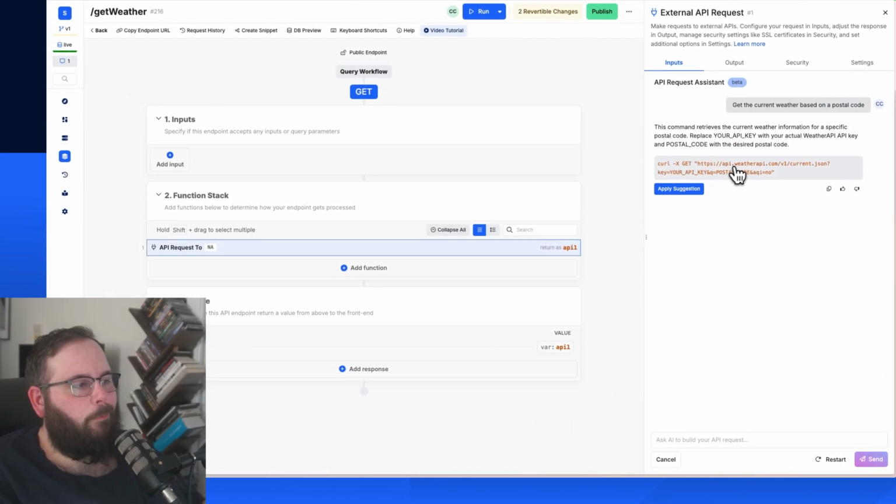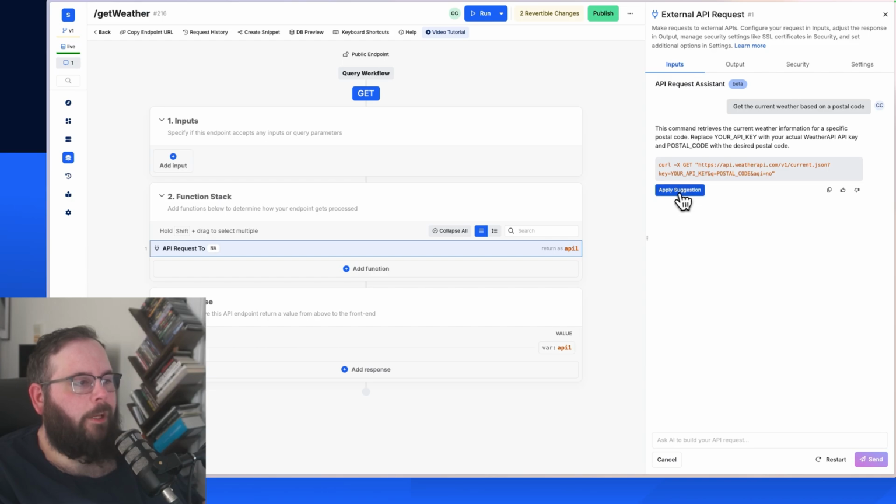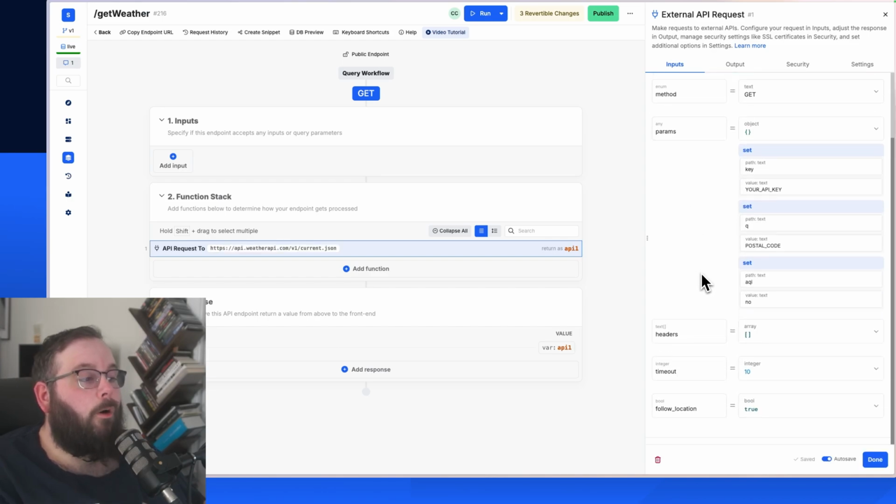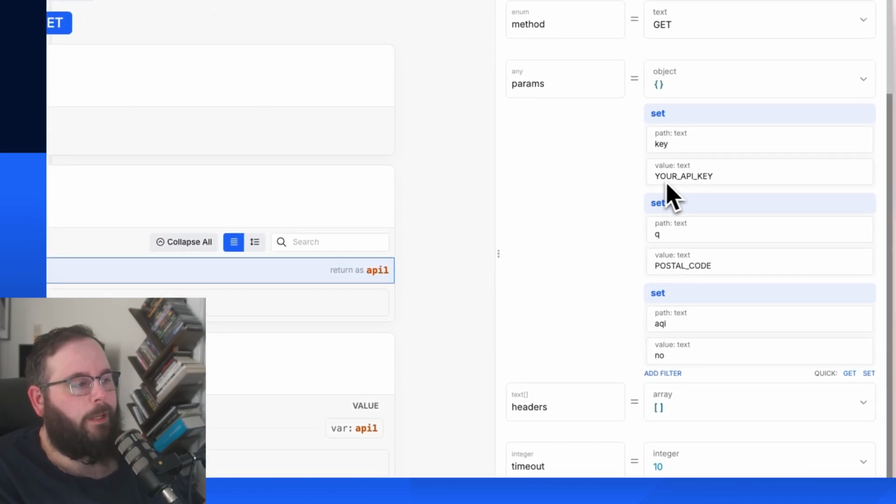We can see it set us up with weatherapi.com here. We can apply the suggestion. For most API requests that you build, you will probably need to replace some of these values. So for example, we would put our API key here and the postal code of the user that we're trying to find the weather for.